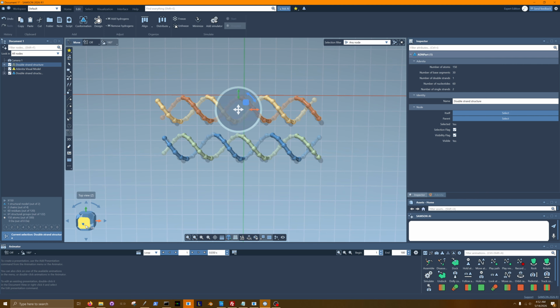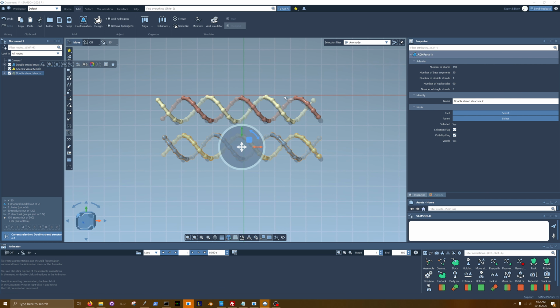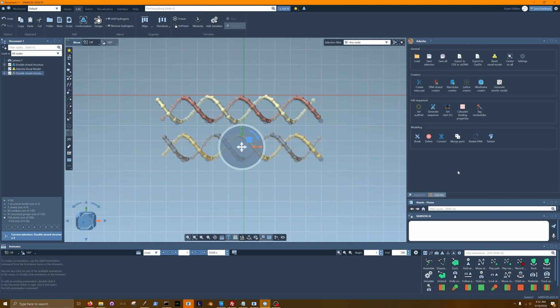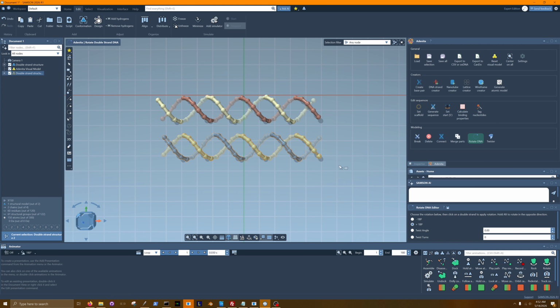And then on the bottom one, we're going to select this. Let's go back to Adenida. And there's this rotate DNA command. So I'm going to select that. And you can see here, if I follow the 3' strand back, I have this peak or hump sort of right here, about 10 base pairs in. So I want to rotate my bottom one until I have a corresponding 5' peak basically directly under that.